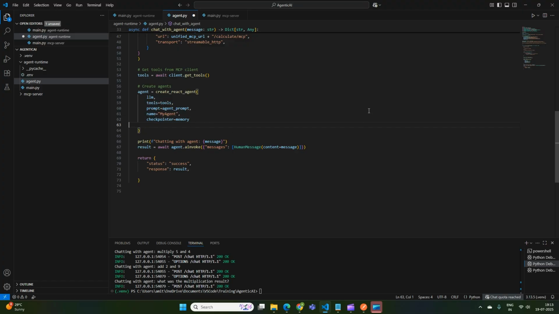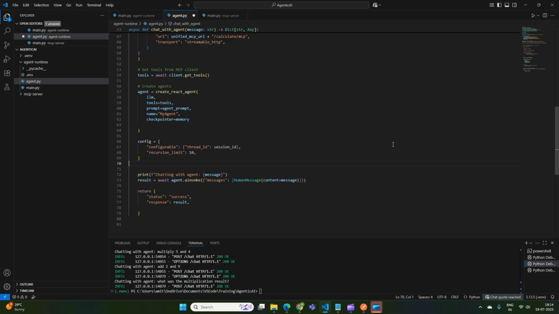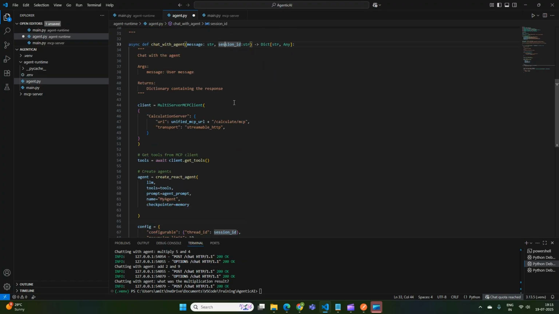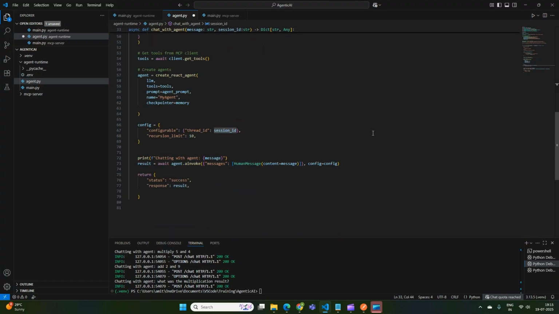After that, I need to define this config where I need to pass this session ID. Using this session ID, my agent will remember all the conversations associated with this session ID. This session ID I am passing as a parameter here, and I need to pass this config value as config here. And then I need to return the session ID.